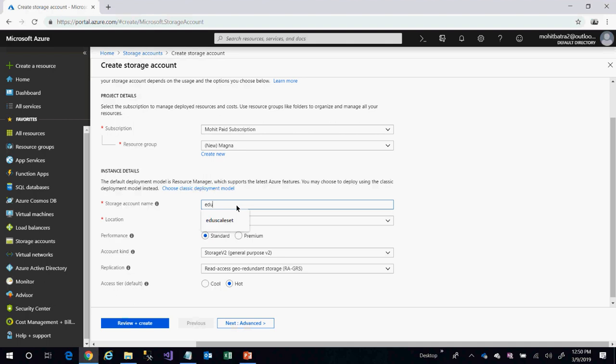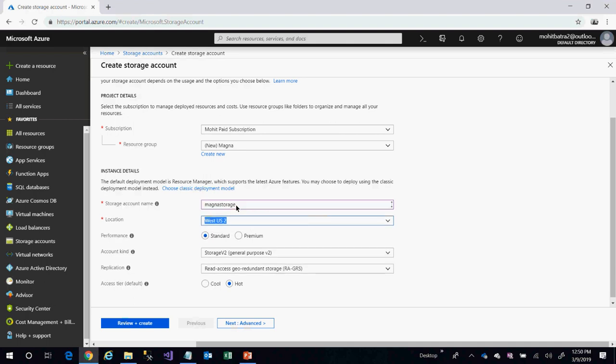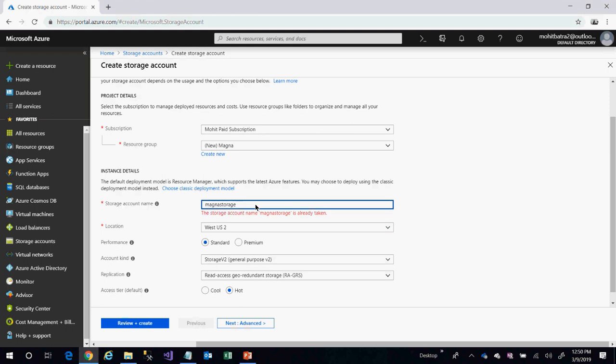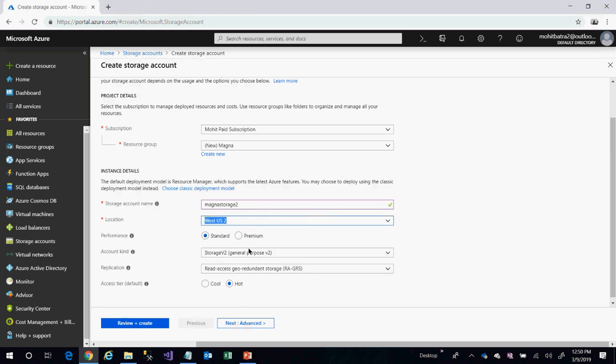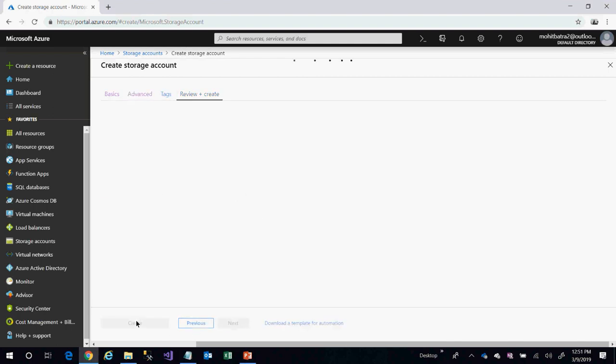So let's say if I want to create a storage account, I can say Magna storage. All right, so it's already taken. All right, so I'm going to say create. I'm going to select some of the configuration. That's it.